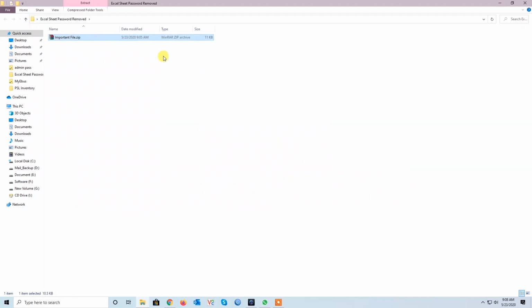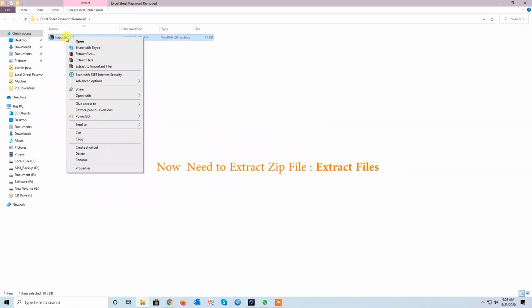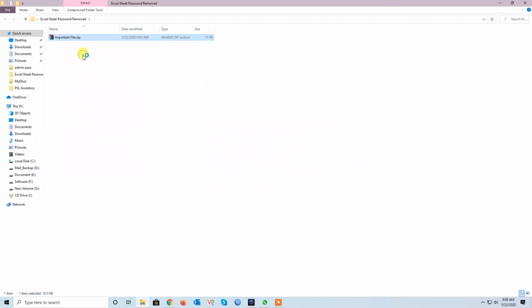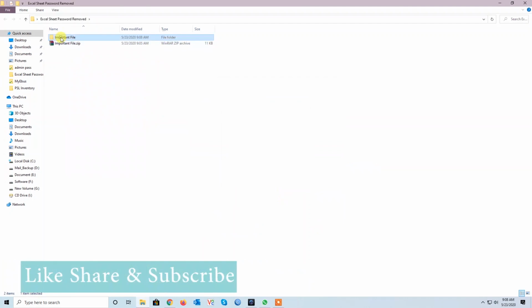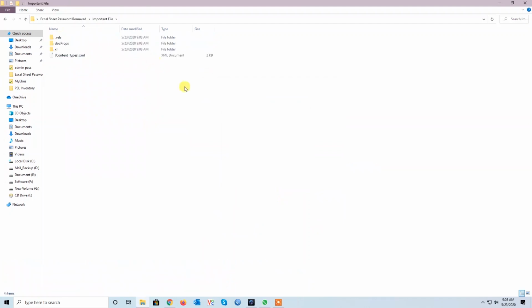Now we need to extract this zip file. Right click on the mouse and click extract file. I am using zip software already. Extract the file and press OK. Friends, we can see there are 4 files there. Then we go to the Excel folder and find sheets, styles and others. There is a worksheets folder. We enter the worksheets folder and find sheet 1.